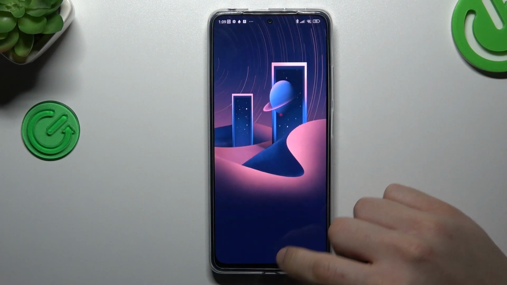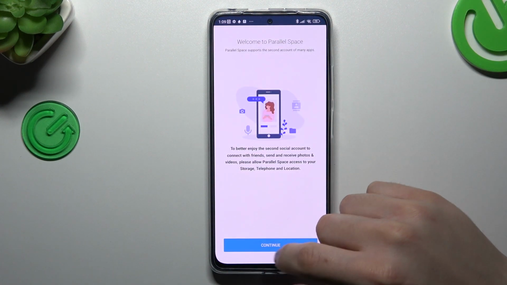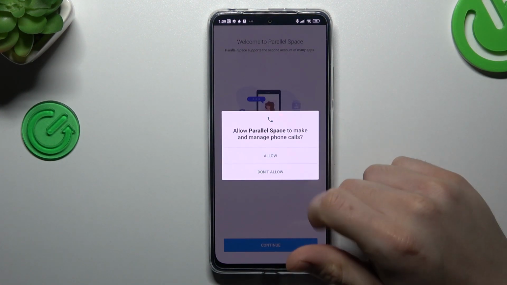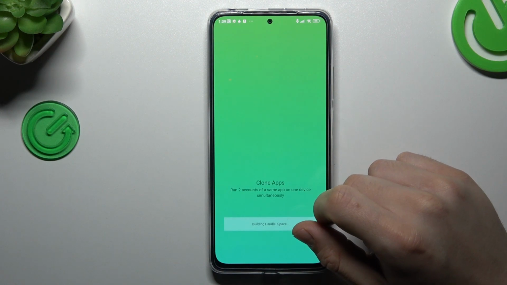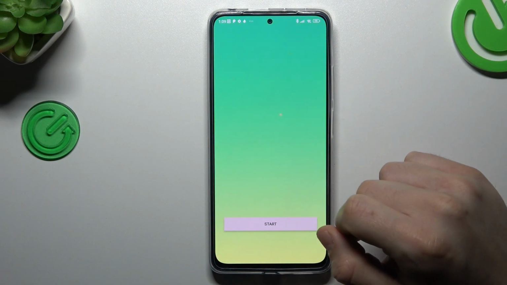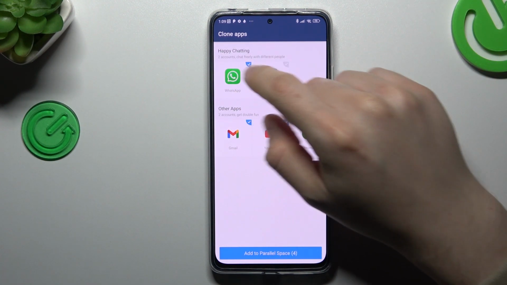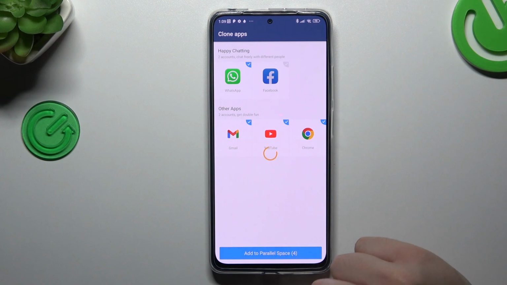Now the second one, you have to look for the dual app in the Play Store, like a parallel space. Click continue, add the permissions. Click start. And now just select the WhatsApp and tap on the add parallel space.